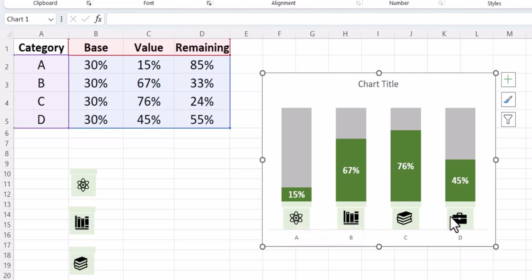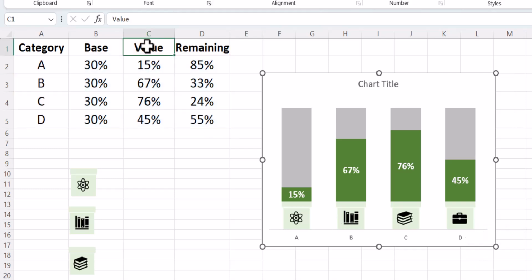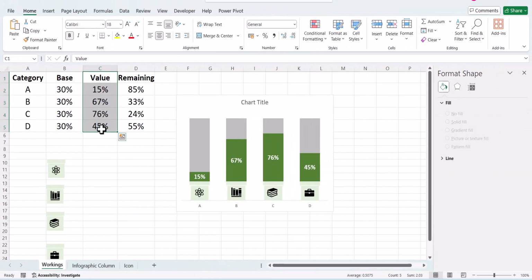So you can use any kind of icons which you require and make your chart more visually appealing. This is completely dynamic. So value is the column where you are entering the values for these charts. These categories can be your departments, can be countries, can be products, can be anything. So I hope you enjoyed creating this infographic icon column chart in Excel.